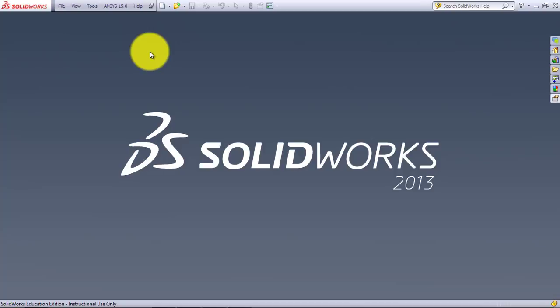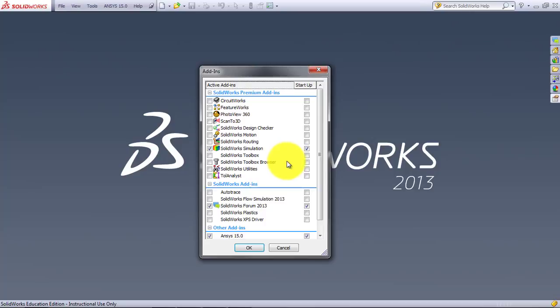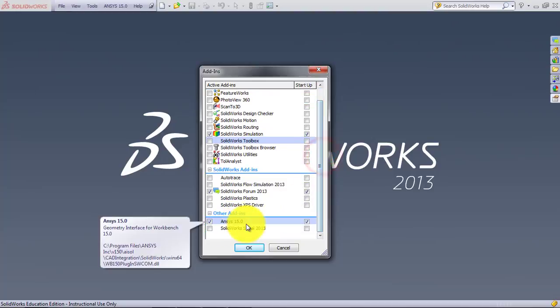You also want to make sure, if we're going to use the SolidWorks integration with ANSYS capability, you need to see an ANSYS menu up here. If you don't, it may be because you need to go into add-ins. And we'll wait for this to come up, and then at the bottom, you'll see, hopefully see ANSYS 15.